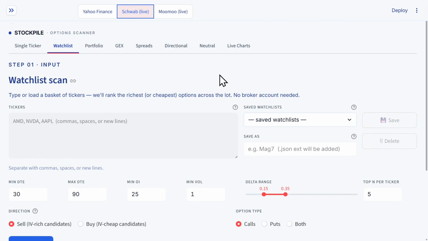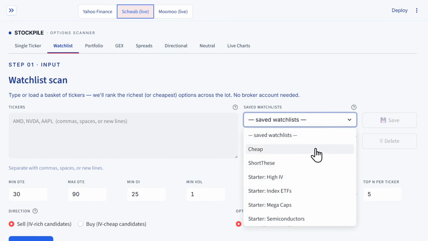You don't have to start from scratch. The repo ships starter watch lists. They live as individual JSON files under the Option Scanner Watchlists folder. Open the Saved Watchlist dropdown, and you'll see them, each marked with a starter prefix, so they stay distinct from your own watch lists. We currently have high IV, index ETFs, mega caps, and semiconductors. The group of starter watch lists and the contents may change over time. I'll keep them updated as needed.